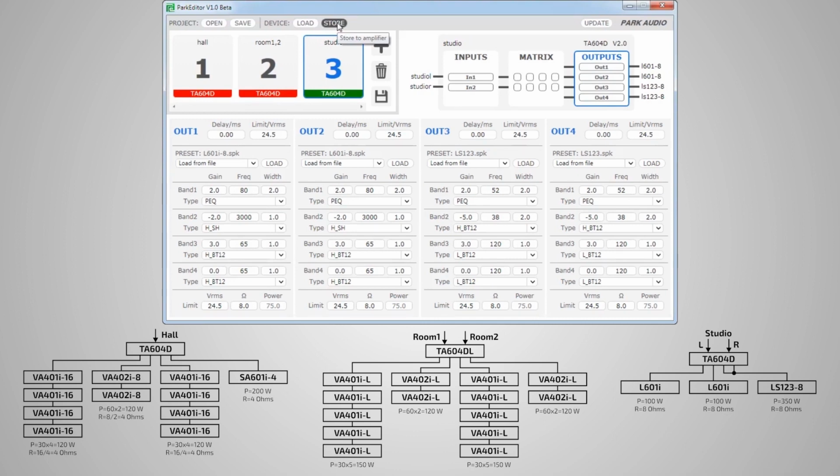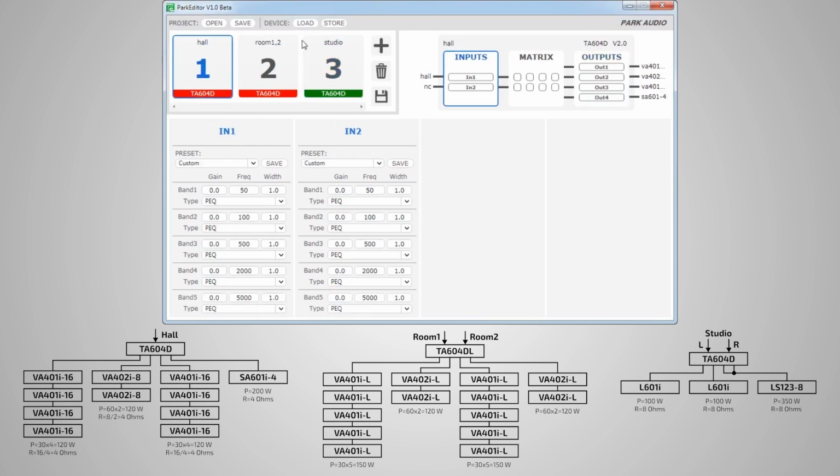Now all we need to do is to set the sound of our system at the site. Don't forget to save the changes in the amplifier by pressing the Store button. The reverse process is also available. You can read the amplifier setting using the Load button.